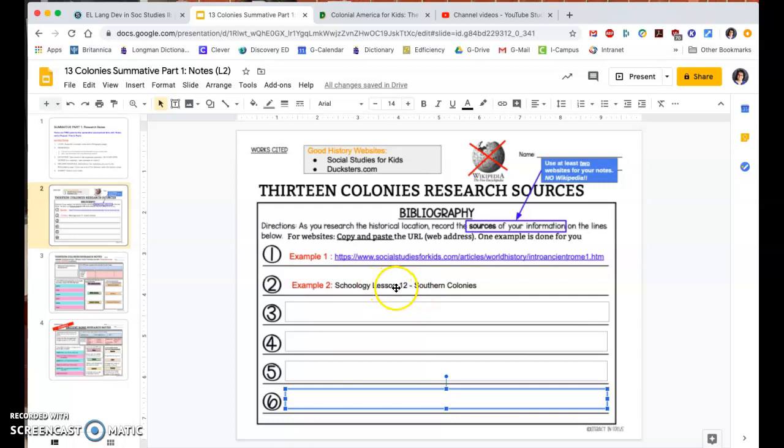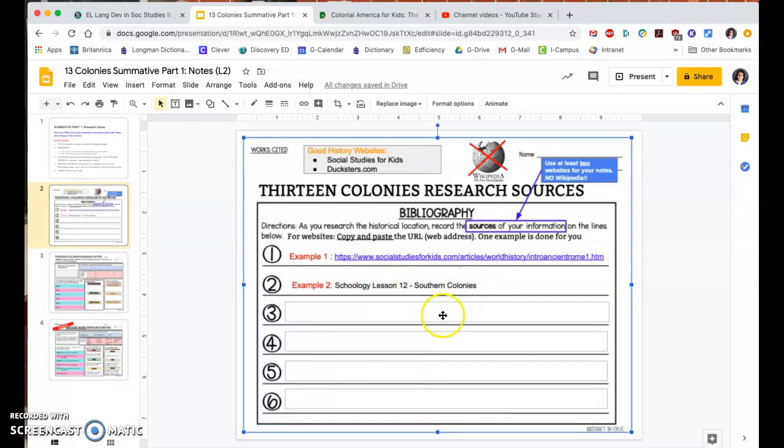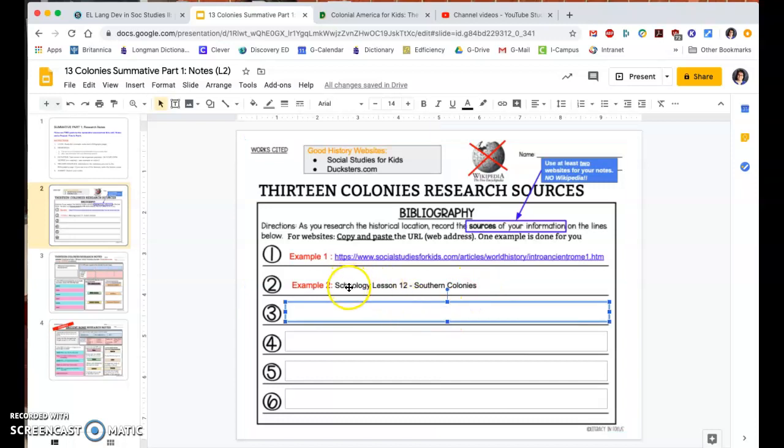Here's an example for how to record which lesson you found something from. So if you're going back to a lesson, then you would put Schoology lesson, and then you would say the lesson number and then the title of that lesson. That way I can see exactly where you found your information. You will lose lots of points if this is not filled out. You will only get probably, I don't know, 5 points or something like that, because you didn't tell me where you got it. Okay, so back to this.